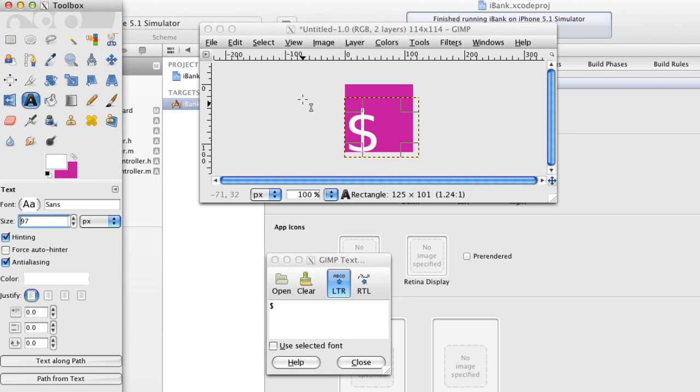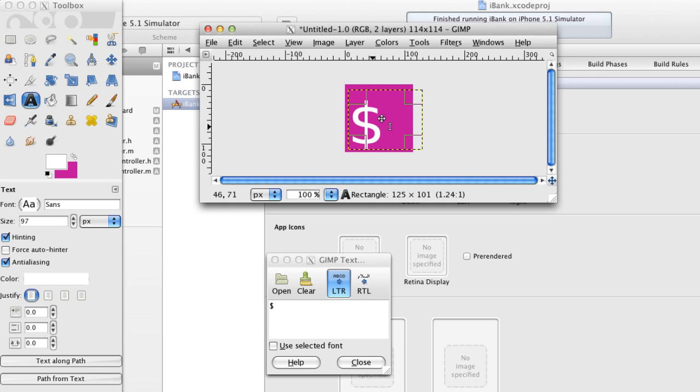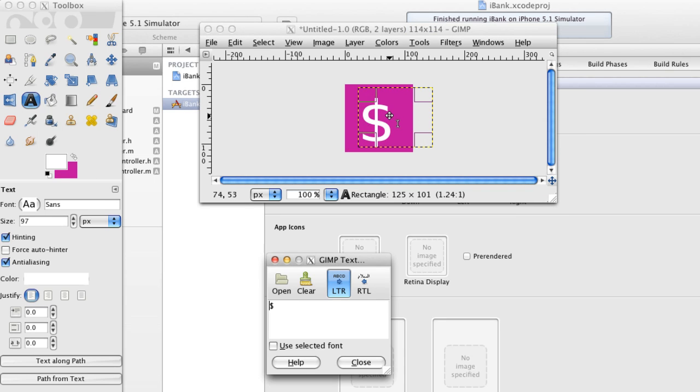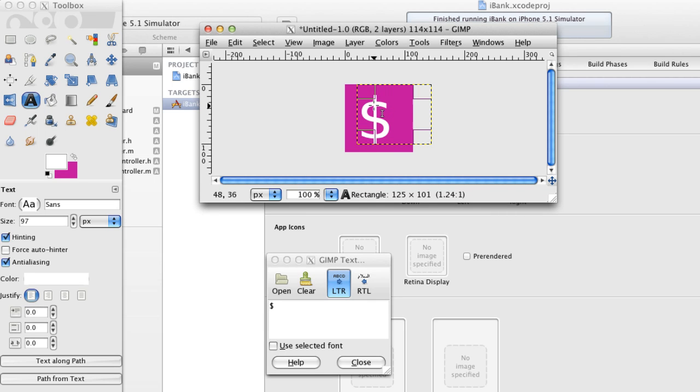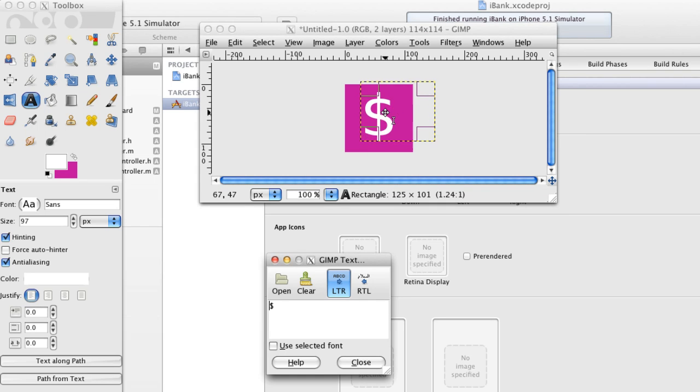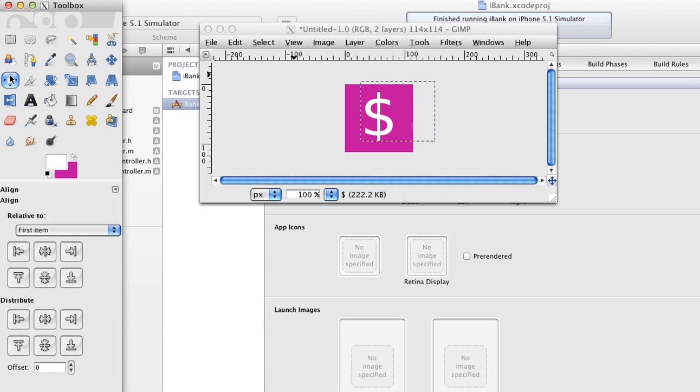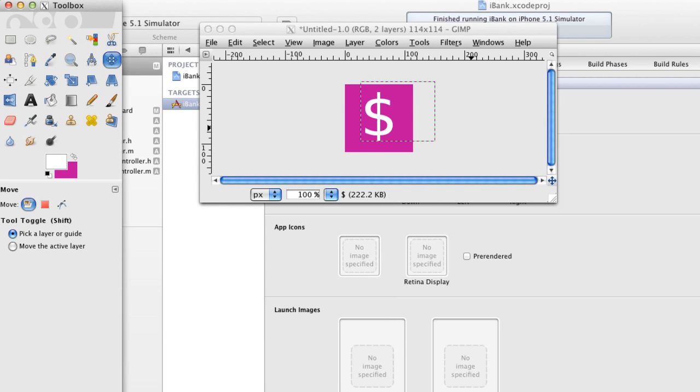And I'm just going to move this to the center. Just about to the center. And I might make it a little bit bigger. Just trying to get it perfect here. Yeah, that's about good. That's pretty good. I'm happy with that. So we'll get out of this. And I'll select the background. So that will be our end result.